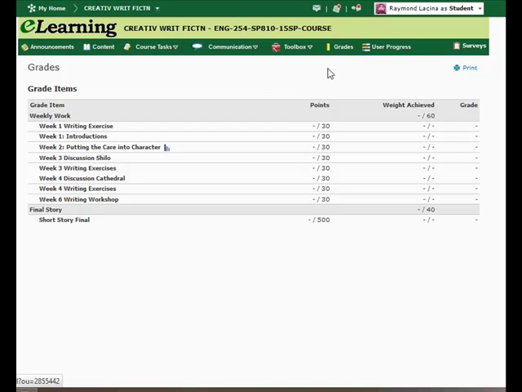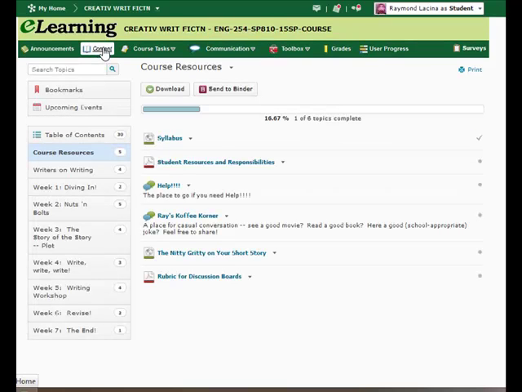Okay. You notice we use a weighted grading system, which means basically the final story is worth 40% of the grade. The weekly work is worth 60%. If I should for some reason cancel an exercise or add an extra exercise, it still comes out to 60%. So that's why I do that. It leaves us some flexibility as we move through the spring.